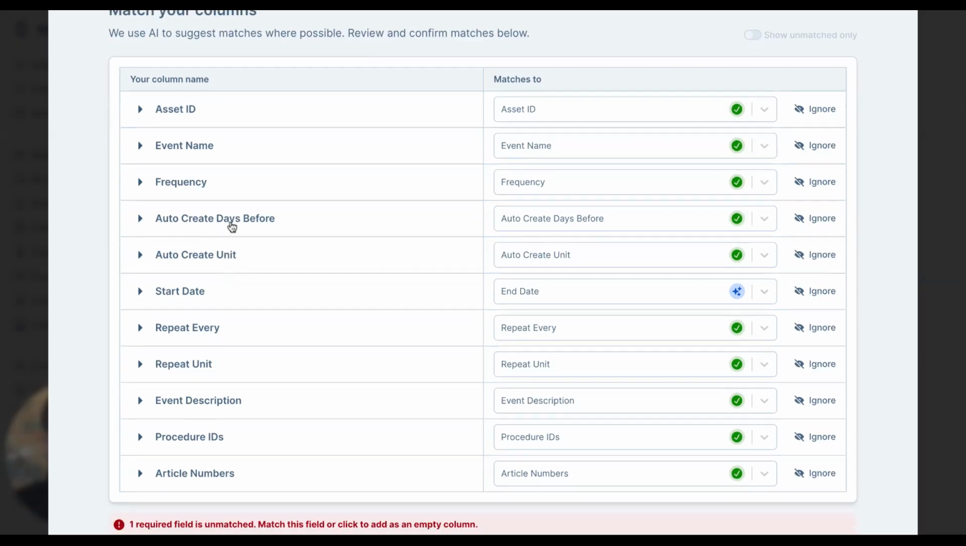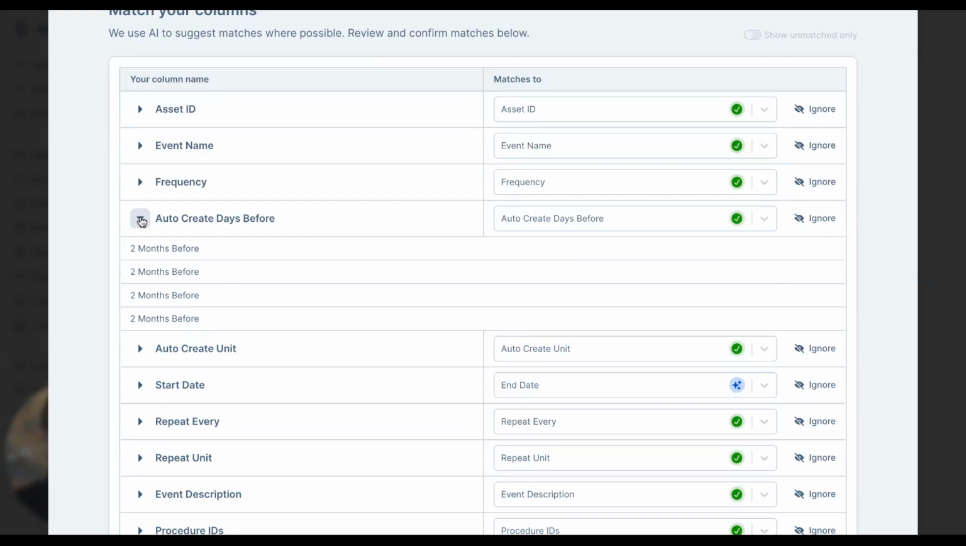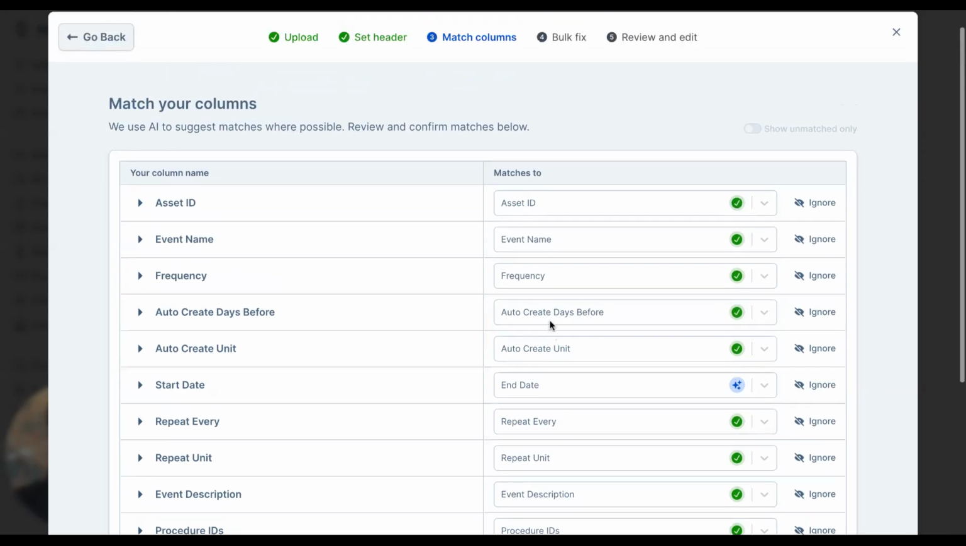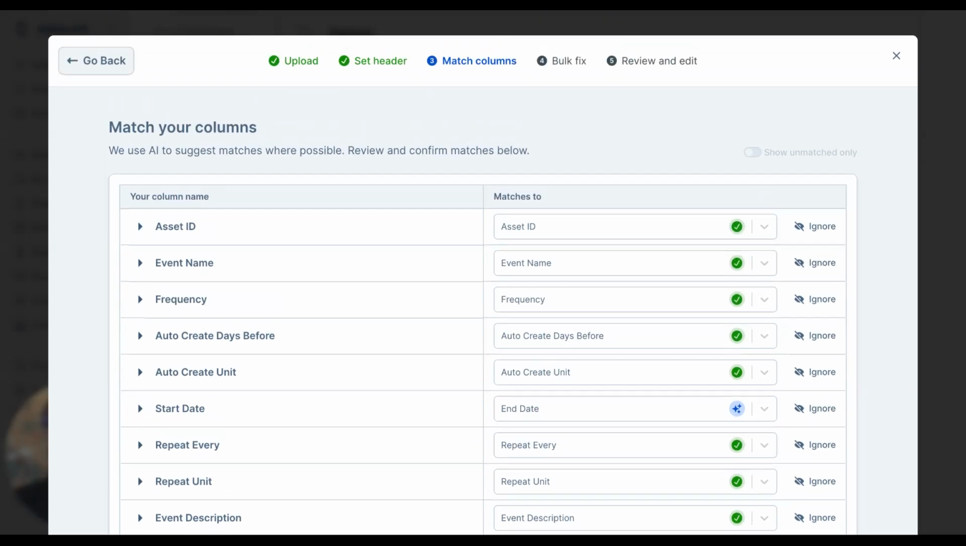Also, if you ever want to see or you're confused about a certain column in your Excel file, you can always click this drop-down to see what values populate that column. Once all of this is done, you would simply finish the import, and all of those events would then get added to your system. That's all for how you bring preventive maintenance events in bulk into Makula.